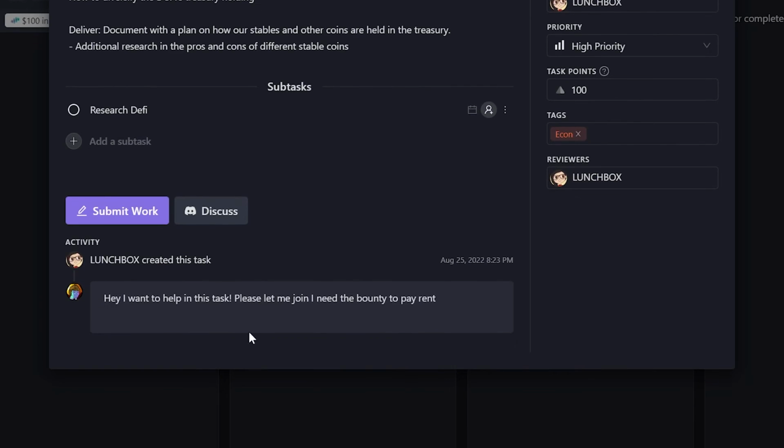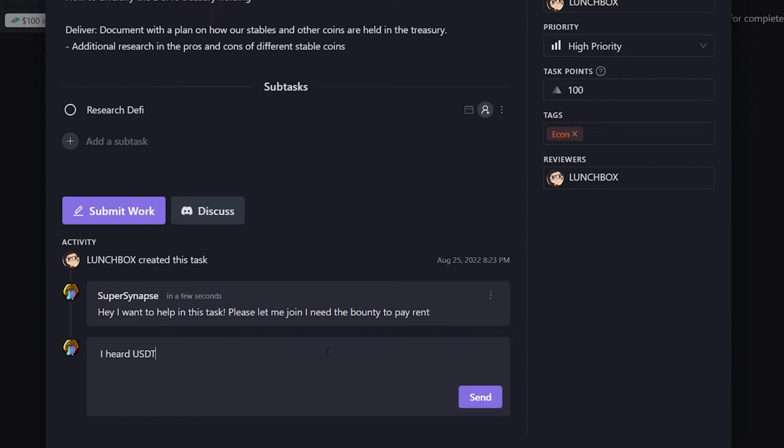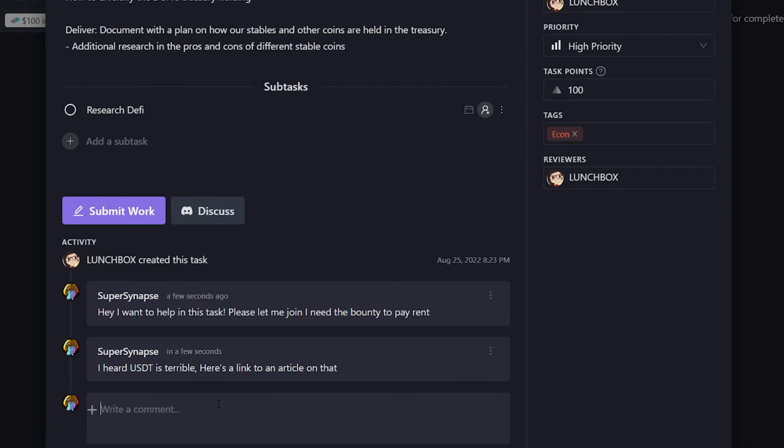I need the bounty to pay rent. All right. But also, people could comment valuable things as well. Like, I heard USDT is terrible. Here's a link to an article on that. Someone else could also reply, you know, I love the beefy.finance pools. We should definitely do our stable coin DeFi there. Okay.